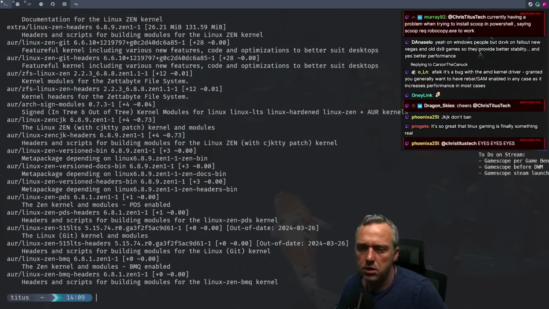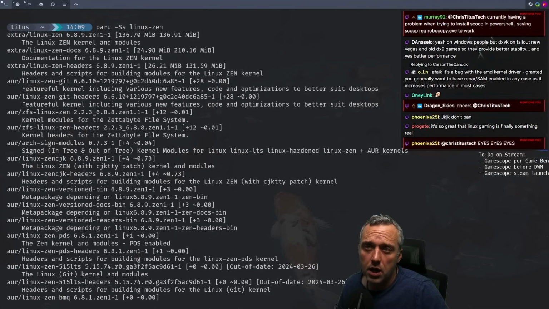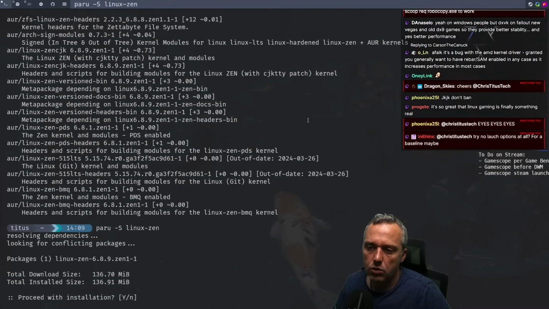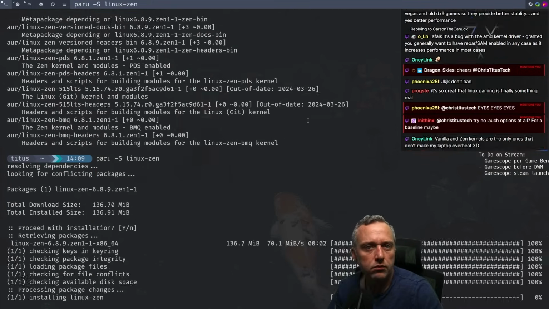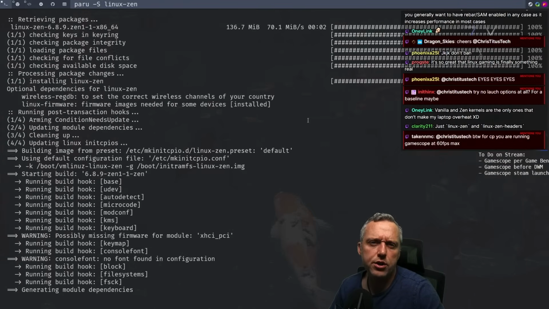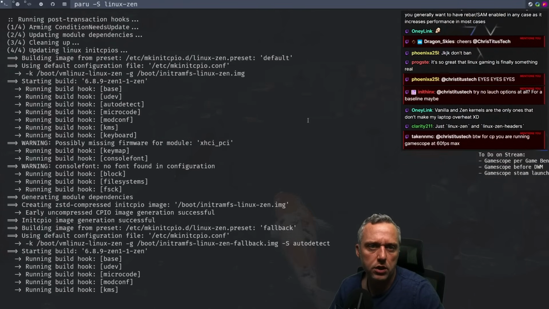Let's see. There's a lot in the AUR. I want to stick to the main line from here. Let's try Linux Zen out. We're going to go with it. Oh, yeah. We'll try no launch options as well.